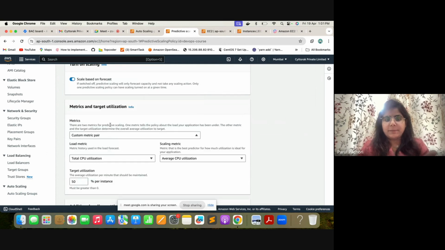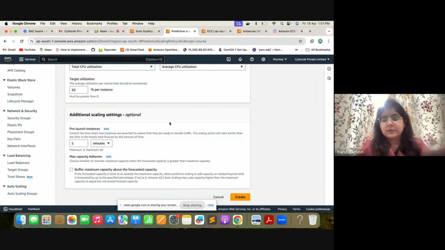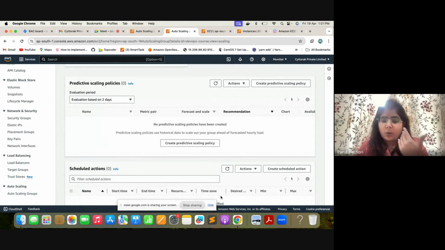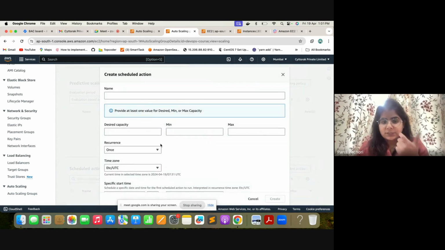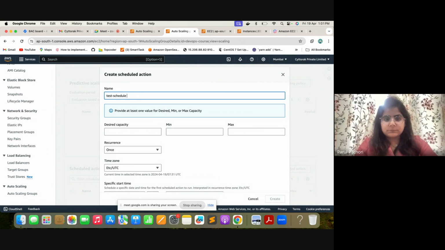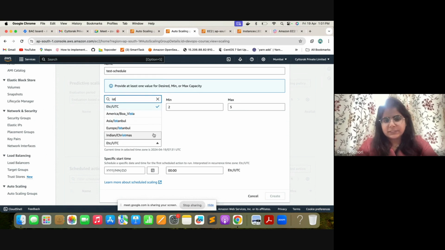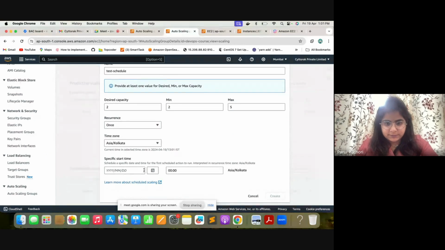So I can give a metric pair, I can give one metric, I can give multiple metrics. Based on this, it can auto scale or come back based on the information that it has. You can have a scheduled action saying desired capacity 2, minimum 2, max 5, occurrence once, time IST. You can select whichever time zone you feel comfortable with.